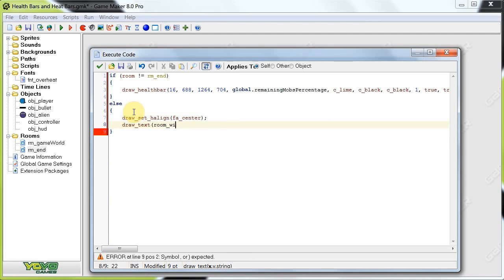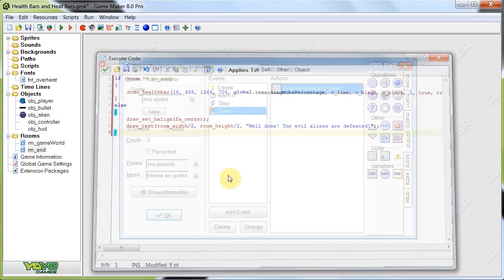And so just going to draw some text saying, yeah, well done. Whoops, that's not right. Room width divided by 2. Room height divided by 2, so that'll be center. And what it's going to say is, well done. The evil aliens are defeated. Cool, that's all good. Oops, do that and that off. Good, it's done. So let's recap here.